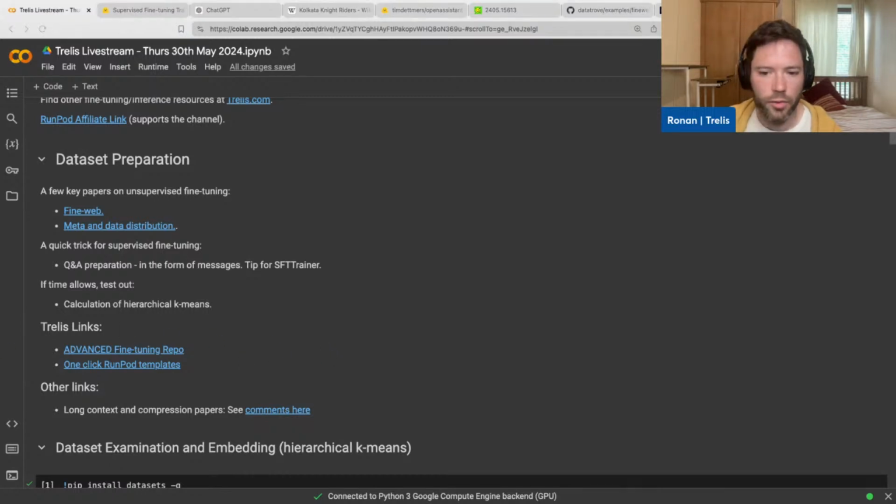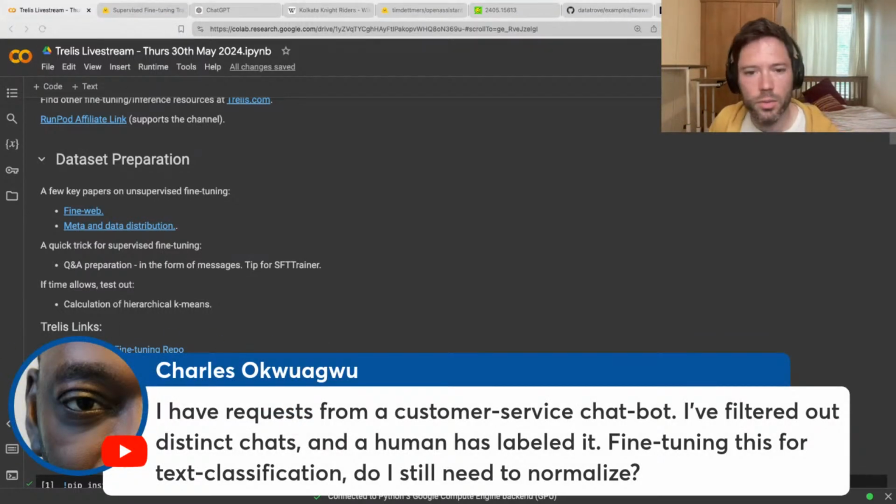Okay, great. I think I've covered the key points I want to, so let's focus on a few questions for the rest. Charles asks: I've requests from a customer service chatbot. I filtered out distinct chats and a human has labeled it. Okay, this sounds like high quality data. Fine-tuning this for text classification, do I still need to normalize?